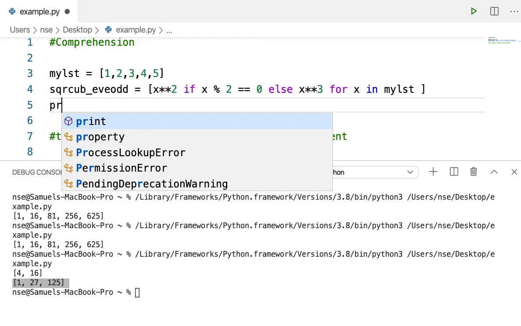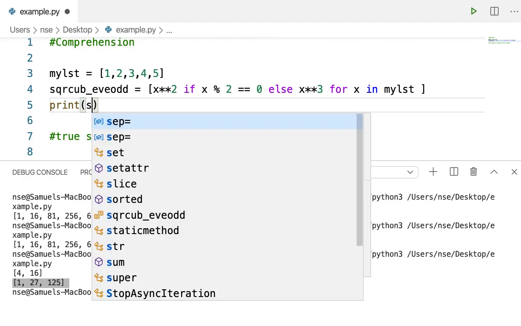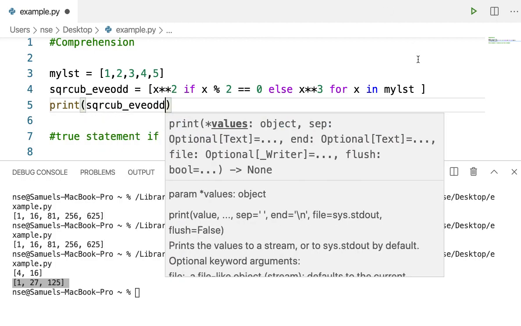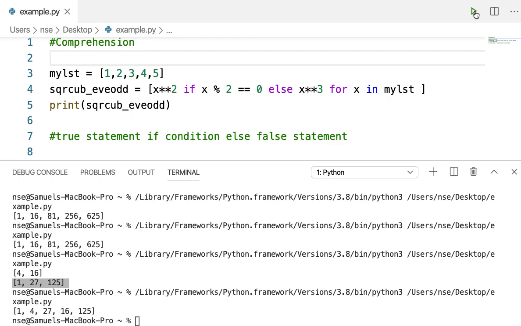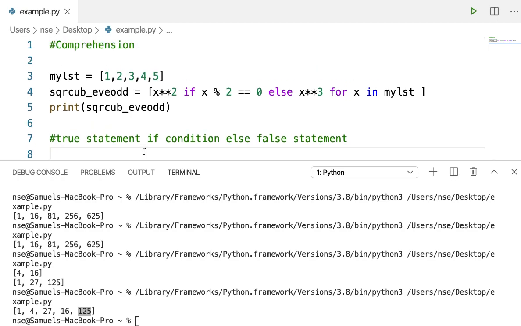Now let me print this code and then run the code again for you. So you're getting 1, that is an odd value, it's getting cubed. 1 cube is 1, and then 2 squared is 4, 3 cube is 27, 4 squared is 16, and 5 cube is 125. Got it? Any doubt here, guys? Fine, well and good.